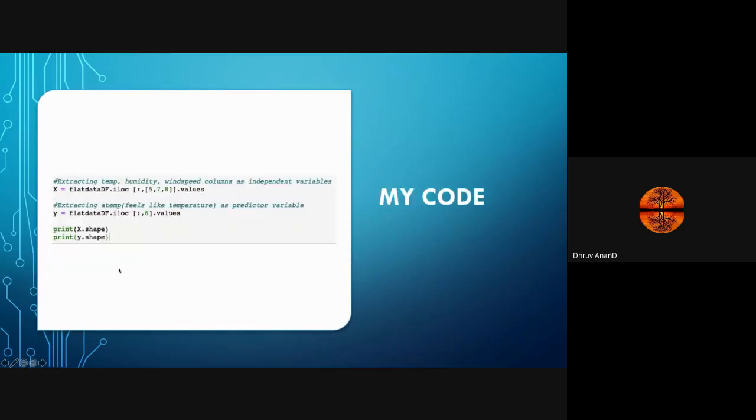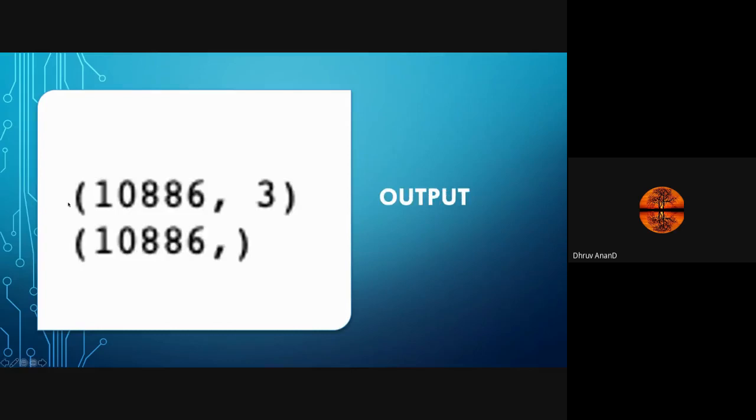Next, I use iloc, which is a method of data frame. We extract three columns: temperature, humidity, and wind speed, which will be our independent variables and loaded into X, as shown here. And similarly, atemp is loaded into the Y data frame. And then I print out their shapes, so we can see that X has 10,886 rows and 3 columns, and Y has 10,886 rows and 1 column.